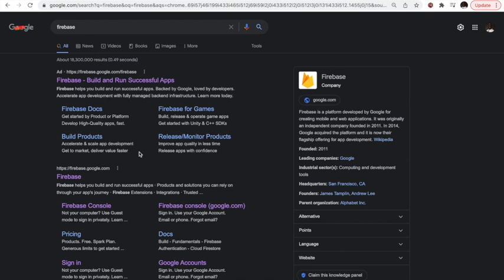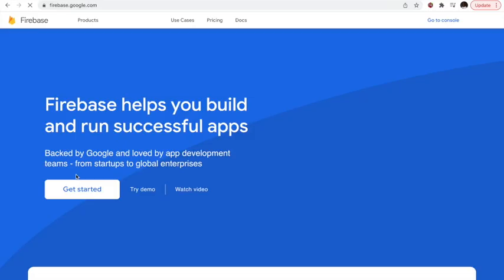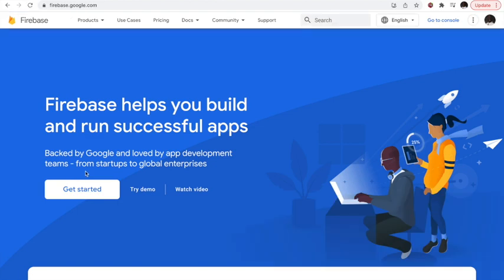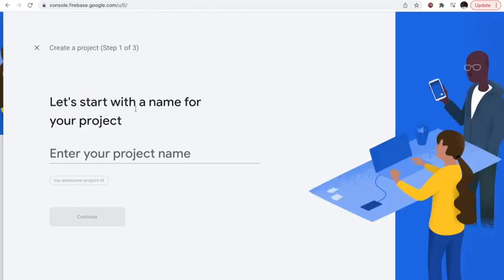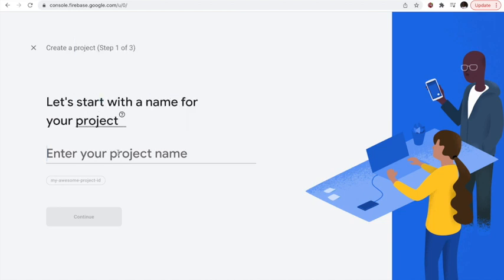Okay, so the first thing you want to do to integrate Firebase to an existing web app is you want to first go to Firebase. Alright, you'll go to the console and you'll want to get started and create a project. So from the console, you'll add a project. Then you'll want to give your project a name.